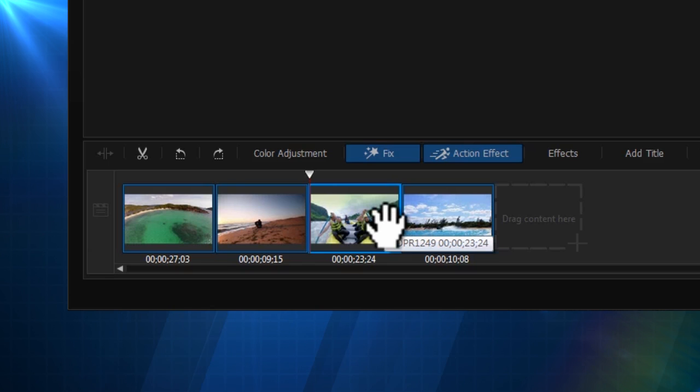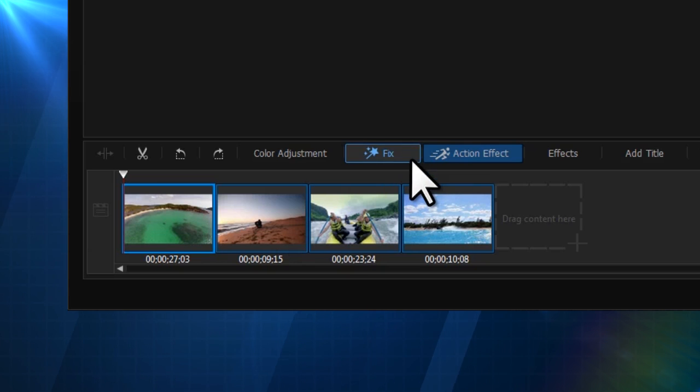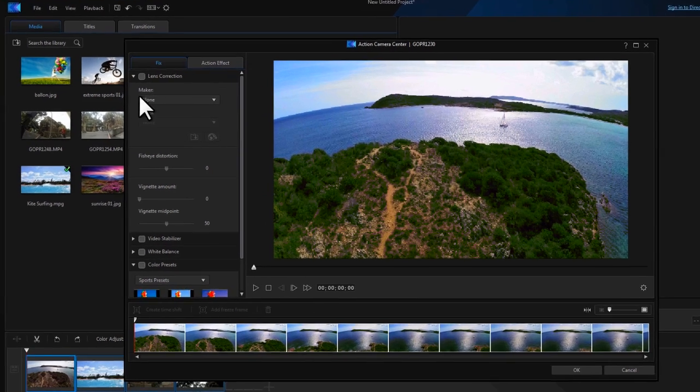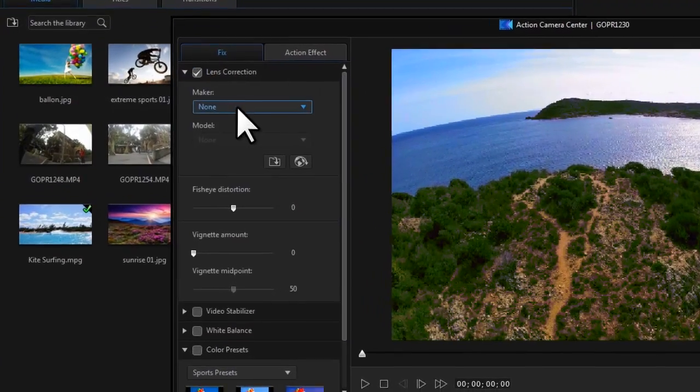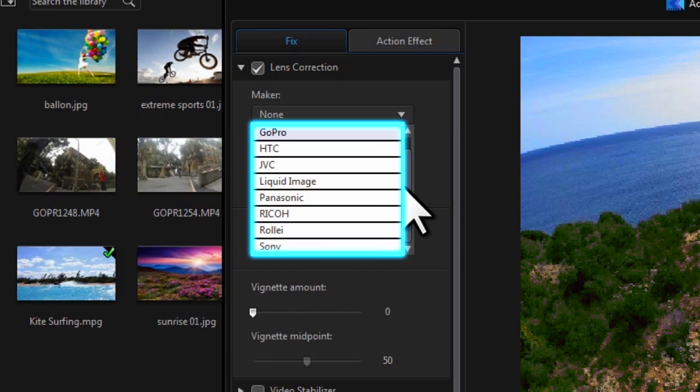So select your first clip and drag it to the storyboard at the bottom of the workspace. Just above the storyboard, click on the Fix button. Applying lens correction for fisheye distortion is incredibly easy. ActionDirector comes complete with lens profiles for leading action cameras, meaning all the complex camera settings and resolution calculations are taken care of for you.